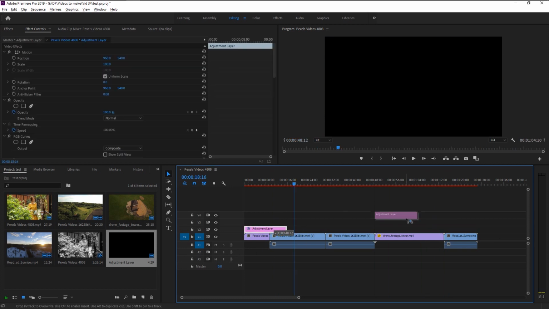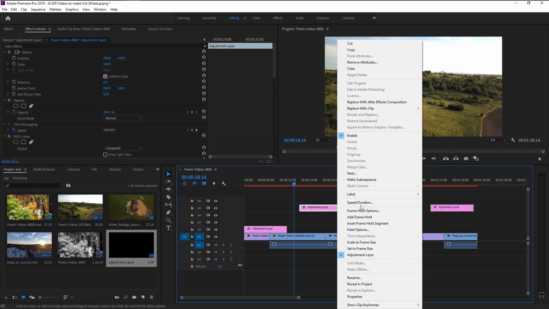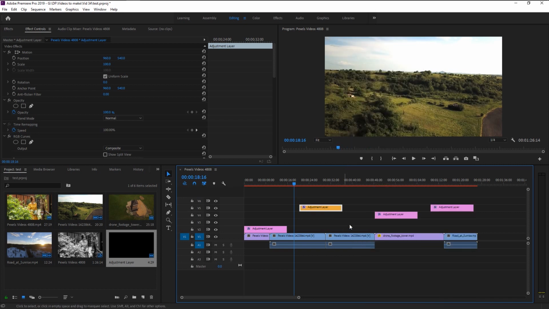You can change the color of the adjustment layer to assign its purpose in the sequence. Right click and go to Label and select the color you want. This will help you big time when it comes to editing.